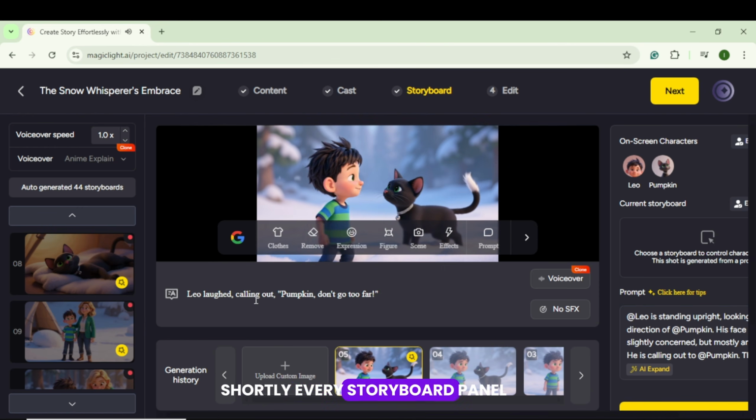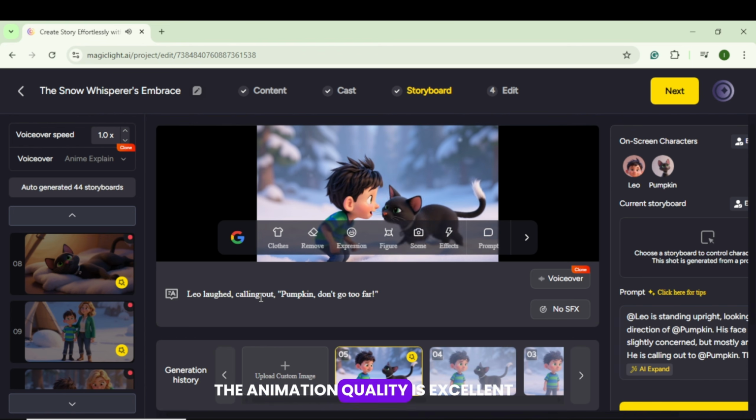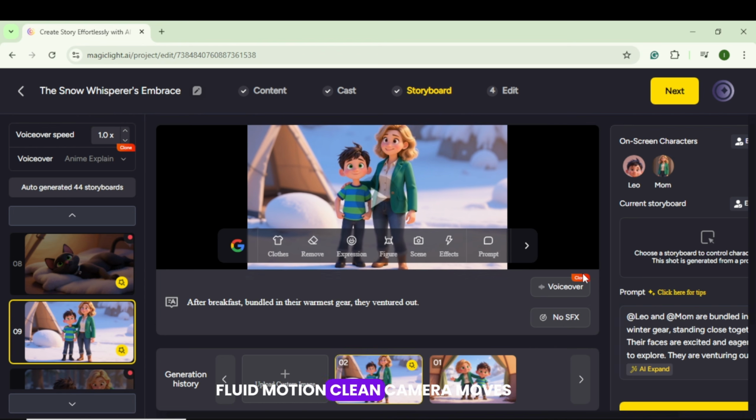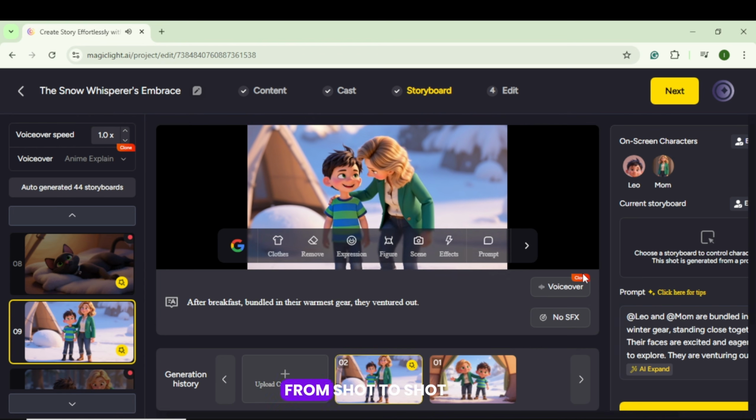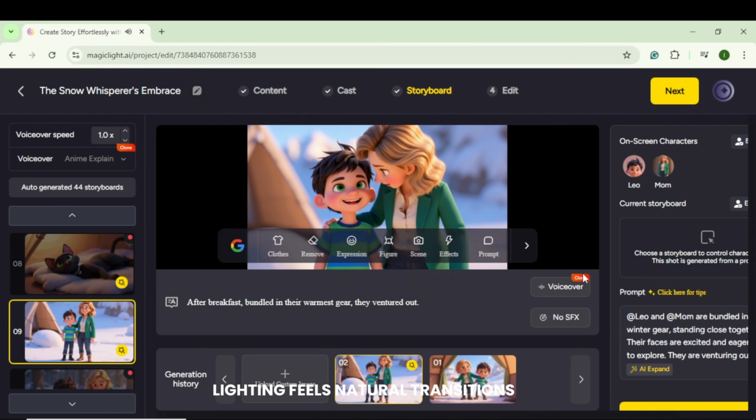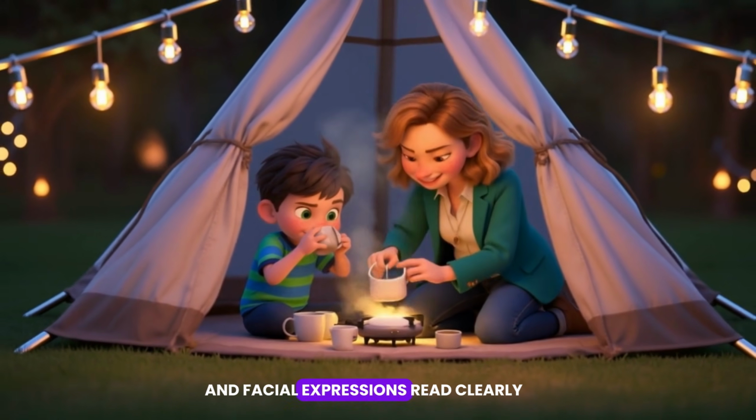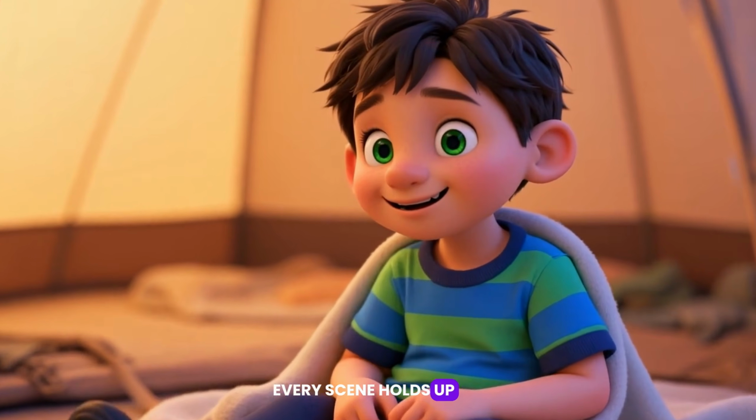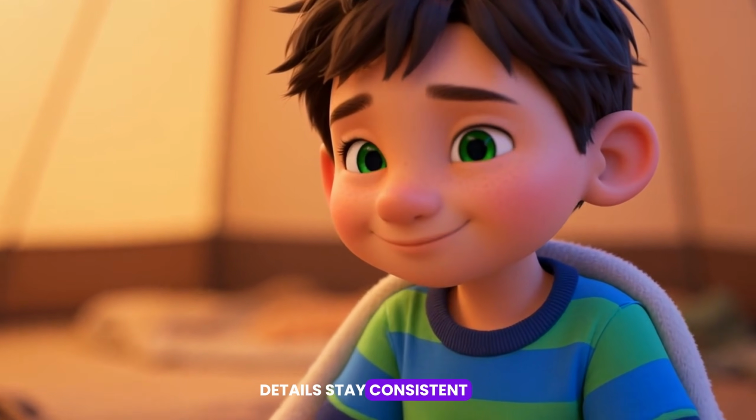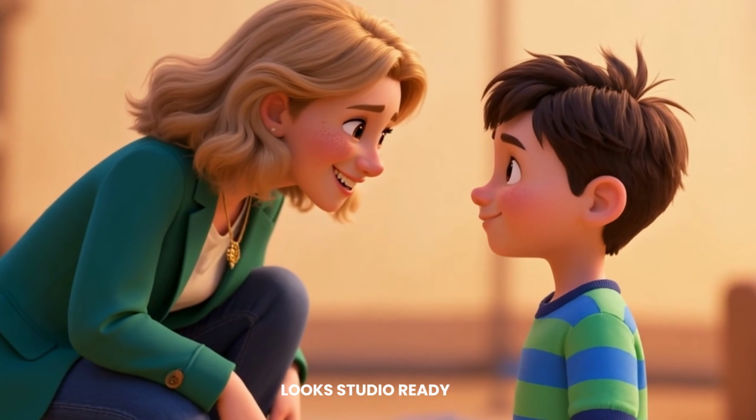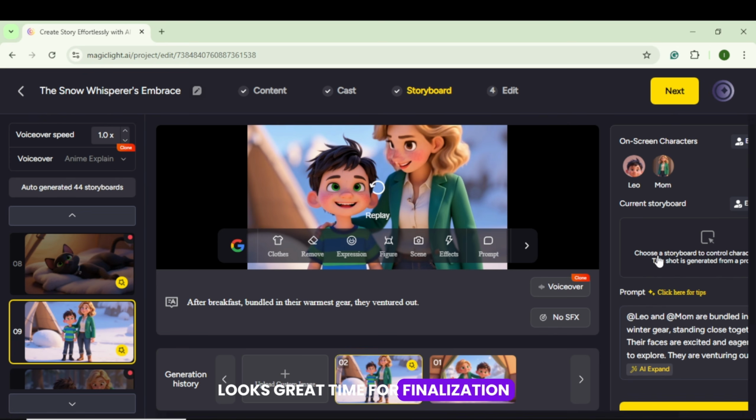Shortly, every storyboard panel turns into a clip. The animation quality is excellent. Fluid motion, clean camera moves, and on-model characters from shot to shot. Lighting feels natural, transitions are seamless, and facial expressions read clearly. Every scene holds up, compositions are balanced, details stay consistent, and the overall cut looks studio-ready. Looks great. Time for finalization.